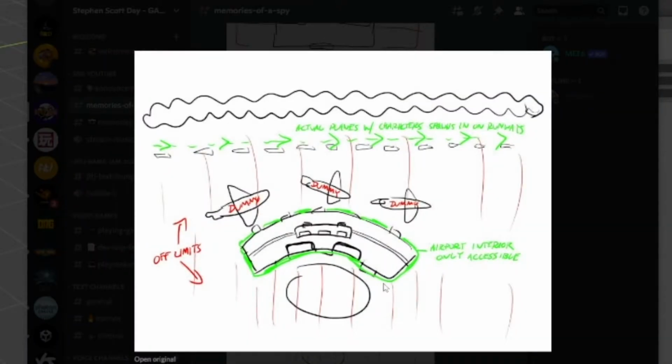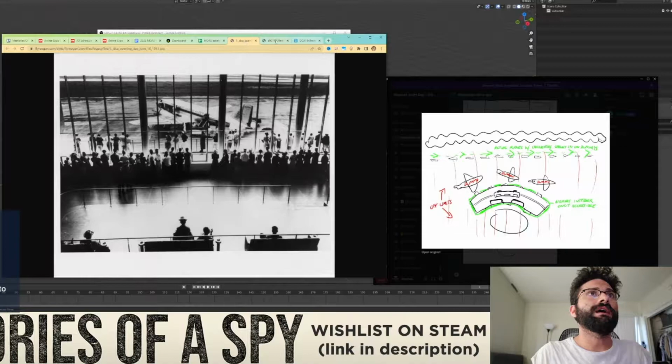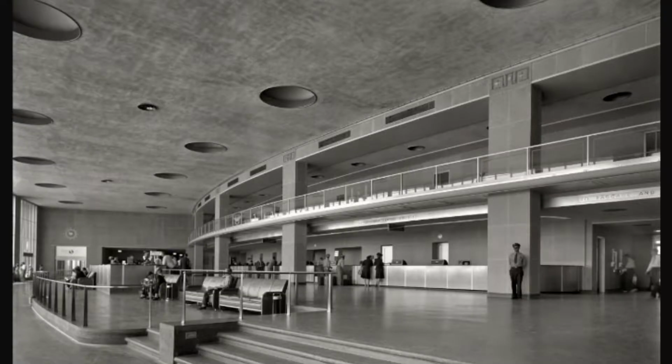And today I'm going to be modeling the airports. I'm going to try to get a rough draft of these airports done. So we got the DC airport first. So this is the DC airport. I have the reference images here. It's kind of like this strange arc shape.